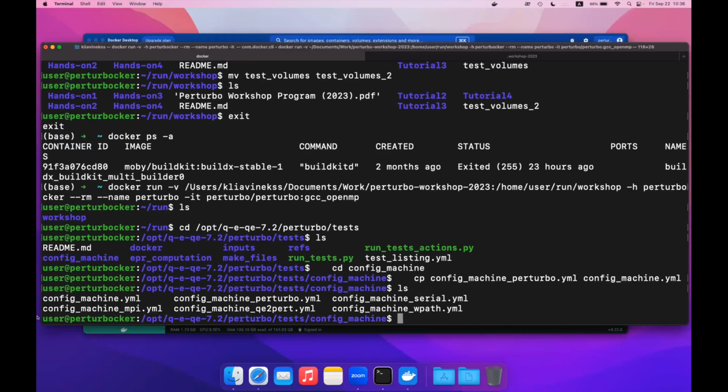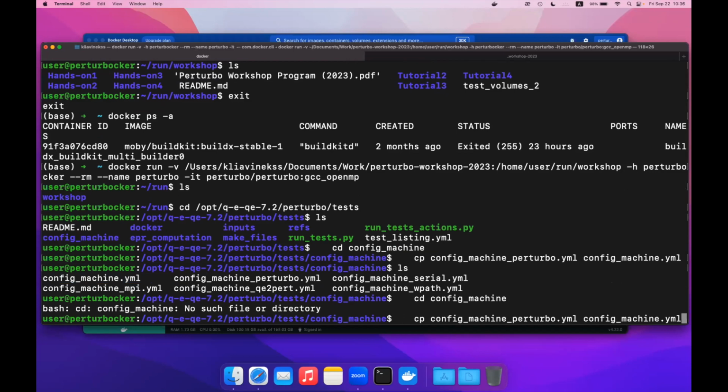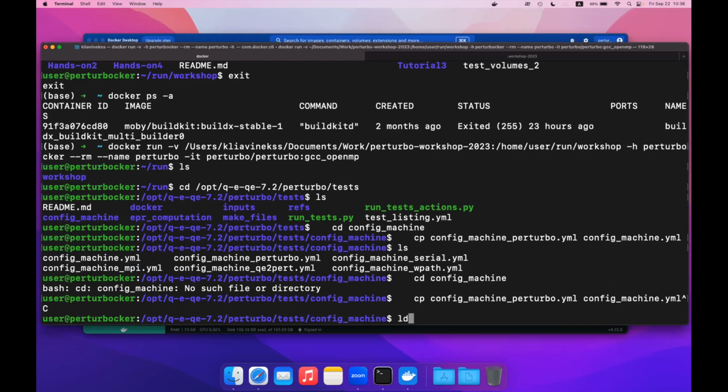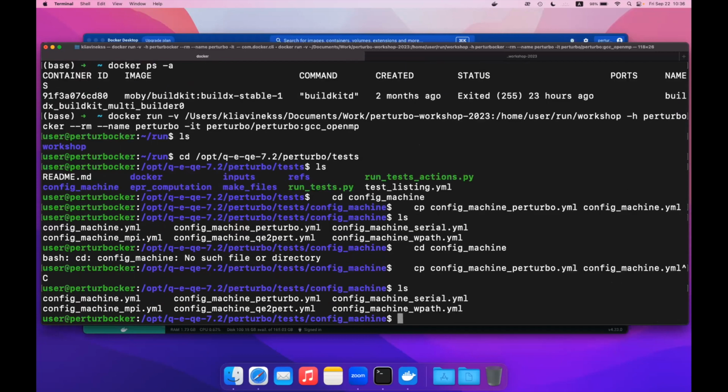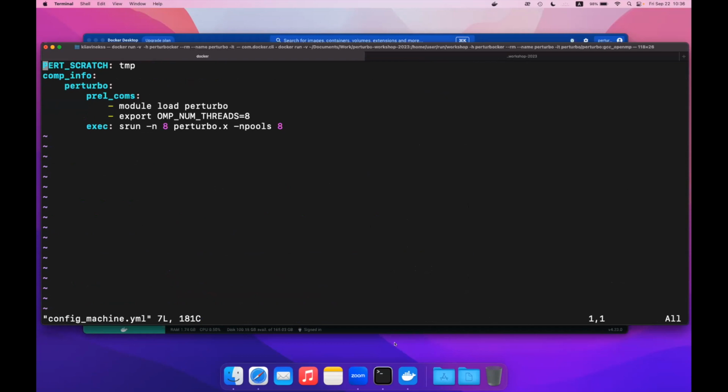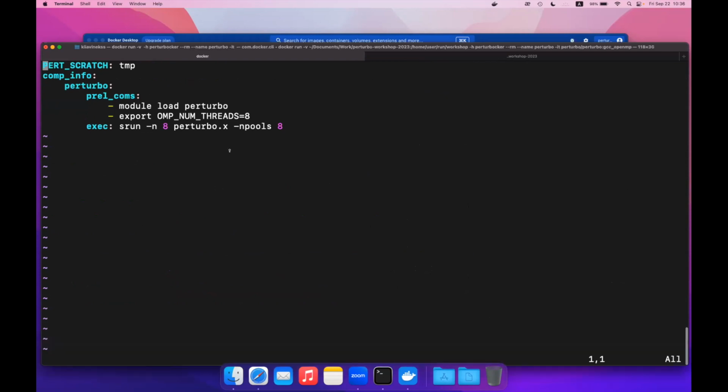Okay, so I see here a file called config machine. Let's open it. Oops, sorry. Control C. Yeah, cool, thanks. And let's open it. What we see here, first, is a parameter called pert scratch. It's the name of a folder where all the files computed during the testing will be saved.